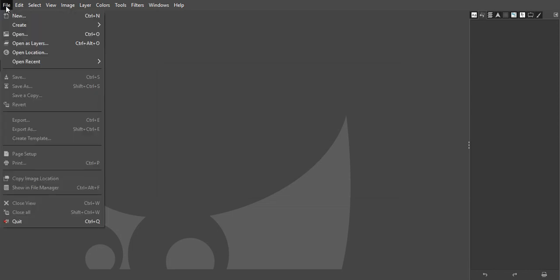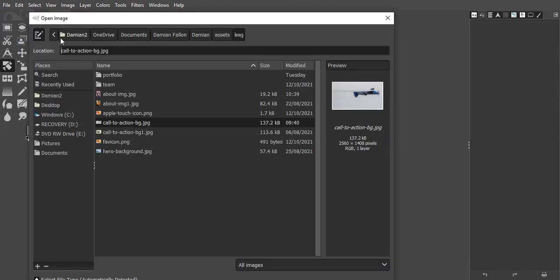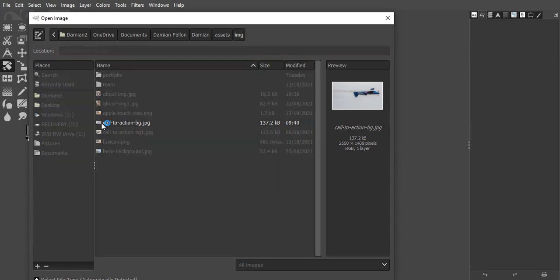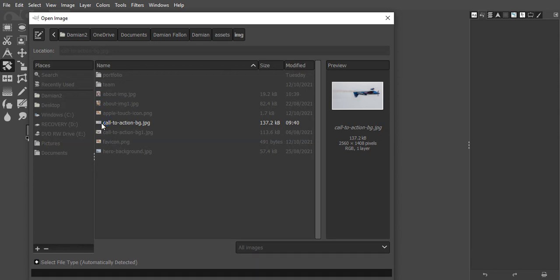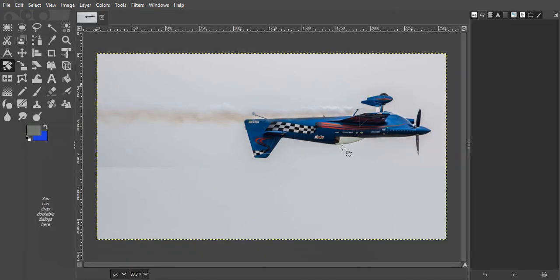So File, Open. You'd go to the actual documents you need. I'm in a root folder of a site I'm making, and I'm in the images. So you go to the file, and this is already selected. This one I want, so you double click to bring it up. It's given me this properties panel, so convert to RGB. That doesn't matter, I'm keeping that. And here it is, an image I'm using that gave me a good idea for a site.